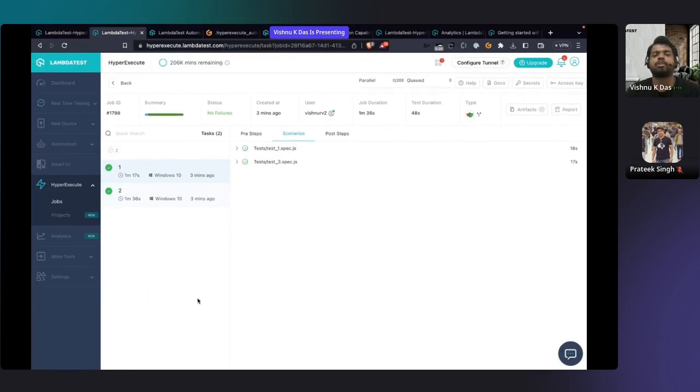The first 10 would be in the running state, and the rest would be queued up. So we do have a queuing mechanism here. They would be waiting for the first 10 to complete. That's how the queuing mechanism works, similar to the same queuing mechanism we have in automation.